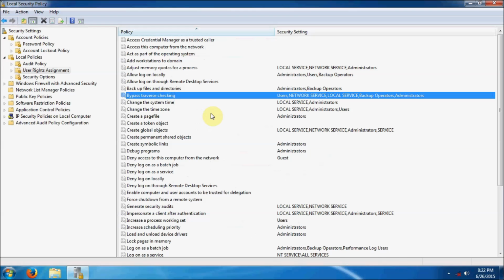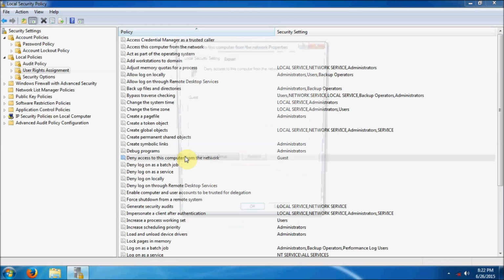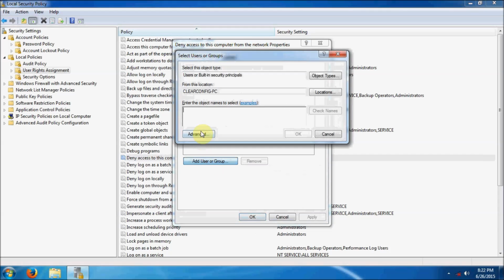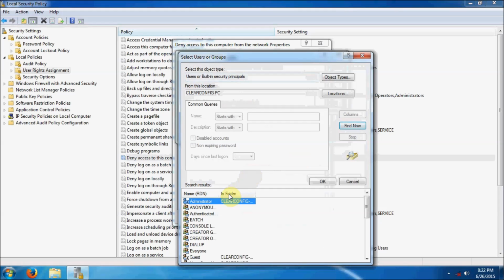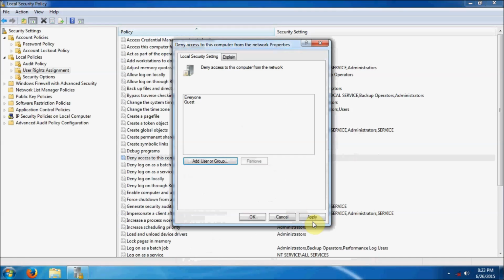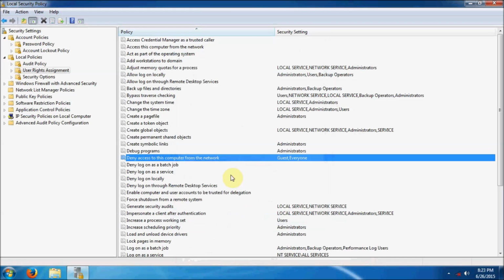And then we're going to go down a little bit further here to deny access to this computer from the network. And I don't want anybody to access my computer from the network, so I'm just going to go through here and click the everyone account. And I'm going to click OK and click apply. There we go. So now there's no access to this computer from the network from any account.